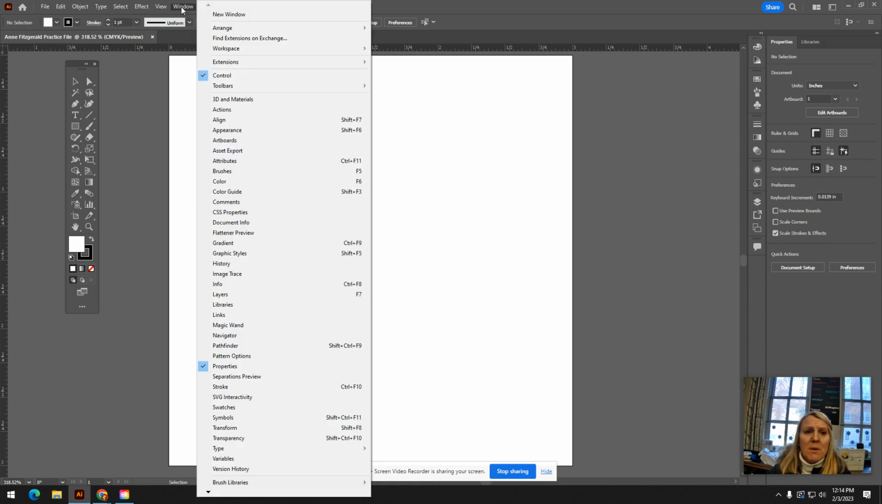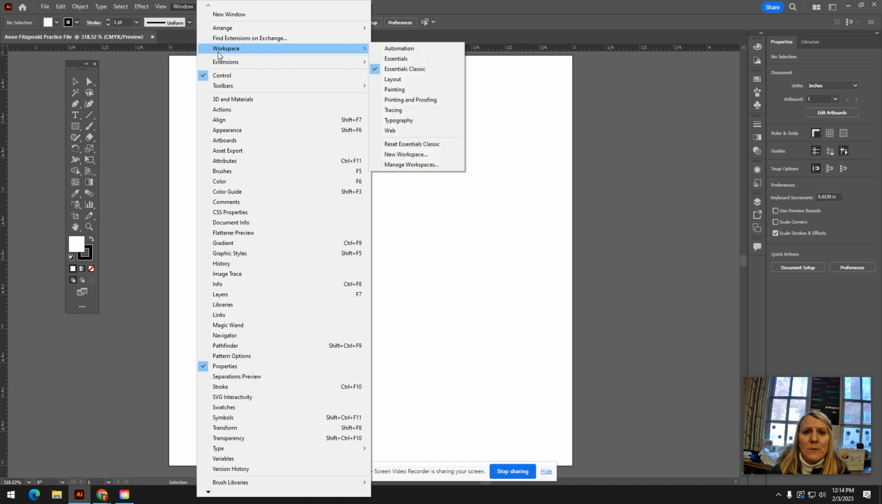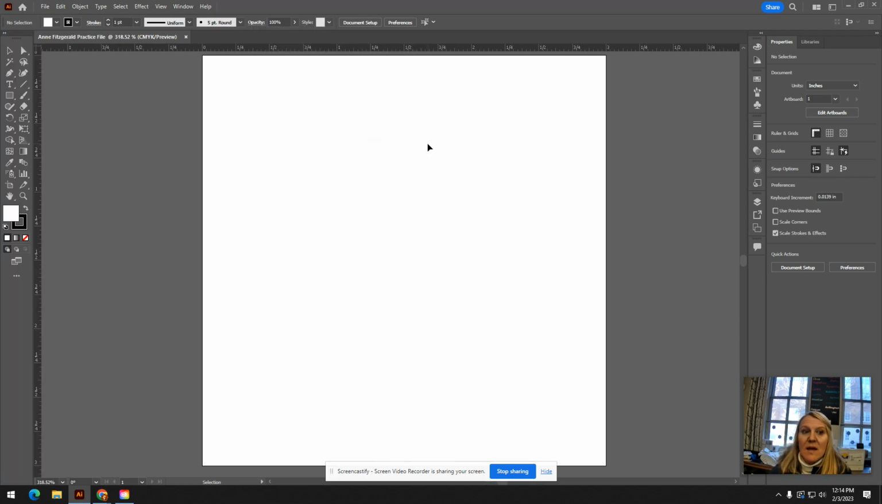So don't get overwhelmed, but we are going to go to Window, then Workspace, and make sure we have Essential Classic Workspace. That just means all of the presets are a little friendlier to us and what we're going to be doing. We're going to go ahead and hit Reset. Okay, and it should look something like this. Then you have your 3 by 3 inch canvas or artboard, and then we have our toolbar.